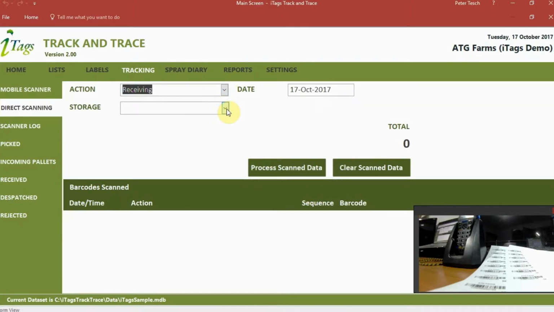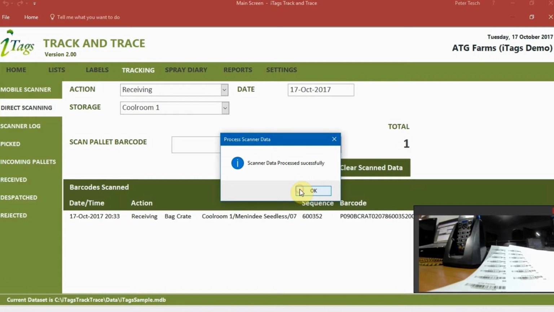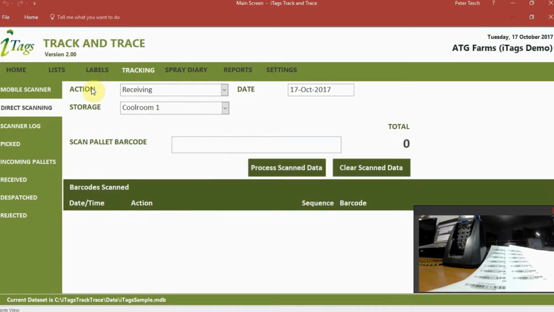I can receive a pallet of containers into a cool room storage location. In this case, I'm going to scan a pallet, and I can receive that in, process that one, and then I can track that later on.